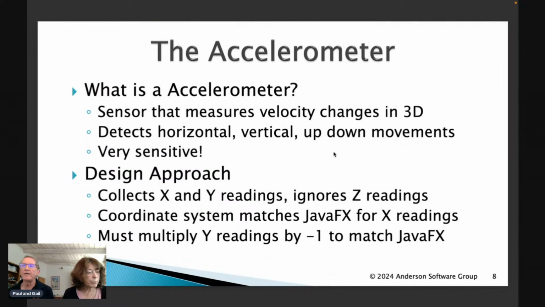Okay, let's talk about the accelerometer, which is a key point of our game here, since that's what's being used when we play the game. Okay, so the accelerometer on a device is a sensor that measures velocity changes in 3 dimensions, and that would be horizontally, vertically, and up and down movements that include the effects of gravity.